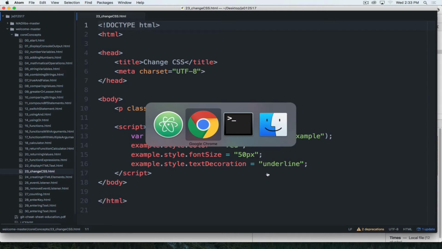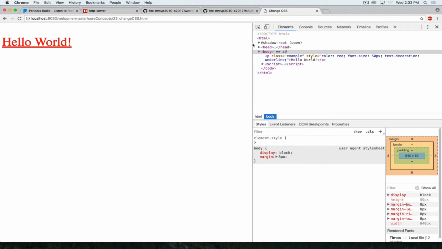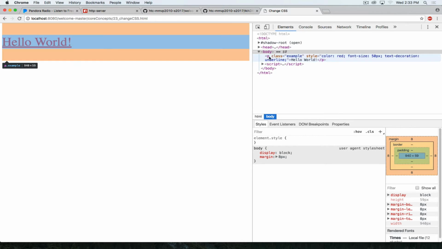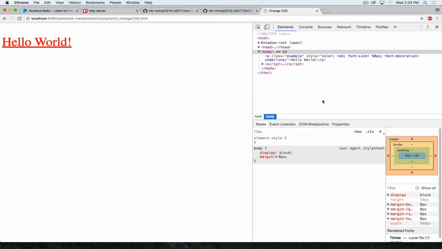So if I look at this example, we'll see, okay, hello world, it's been modified. And we'll see paragraph, style, color, red, font size 50. So all of that style information has actually gone directly into my HTML. And we don't want style information in our markup. We want the style information to always be contained in our CSS section. So either in a style tag or in a separate CSS file.